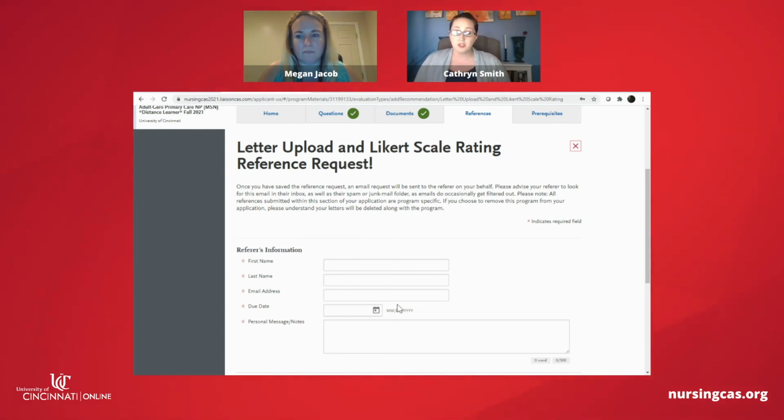For the most part, once you submit your application, everything is kind of locked in place. If you do think of something, maybe you uploaded an old resume and not the correct one, there is a way on the back end that we can upload that document for you. So you would just want to communicate that to your enrollment service advisor.